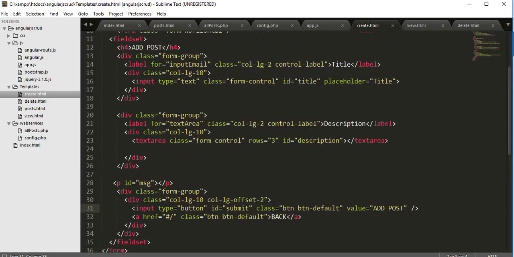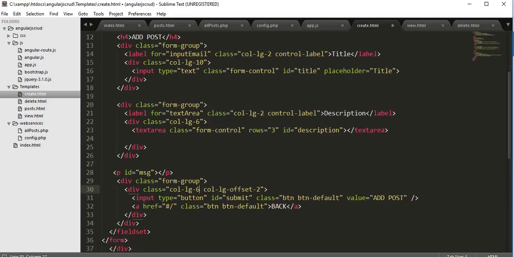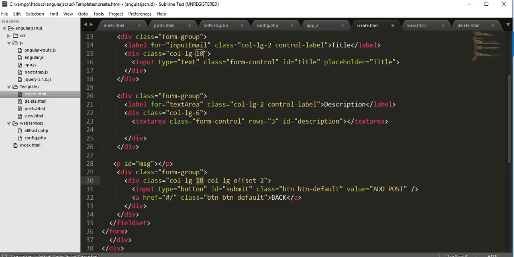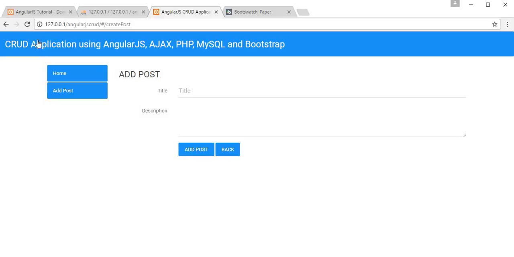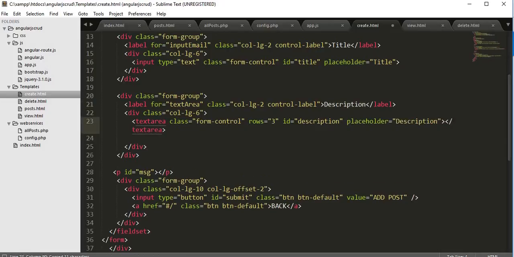And I will make it as 2 columns. This one is 2, and let's make it as 6 columns. This one also 6. Sorry, this one is 6, and this one should be 6. Now let's refresh the page. There, this much is fine. And here we are left with the placeholder. Copy this and paste here. Copy and paste.